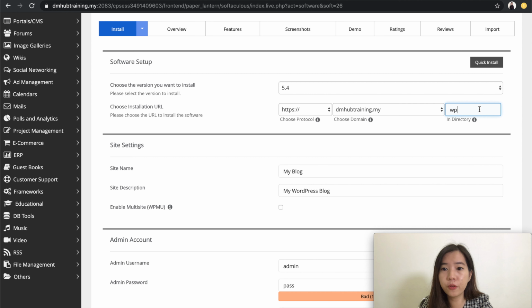For example, over here for the subdirectory default, depending on your hosting, with some hosting the default is actually empty. By default they will allow you to install WordPress on the main domain.